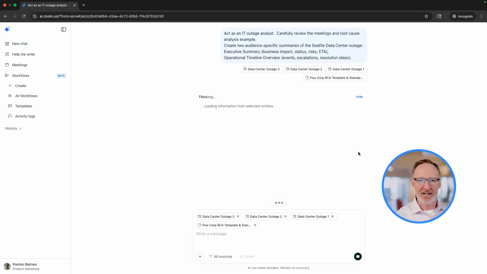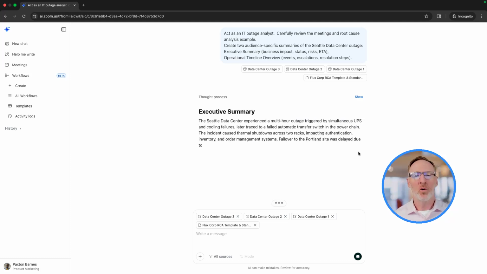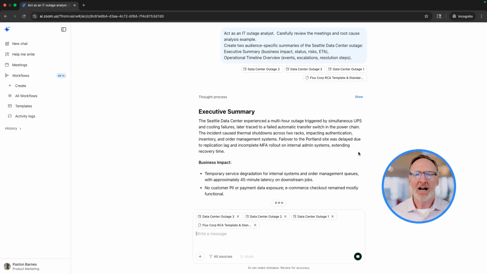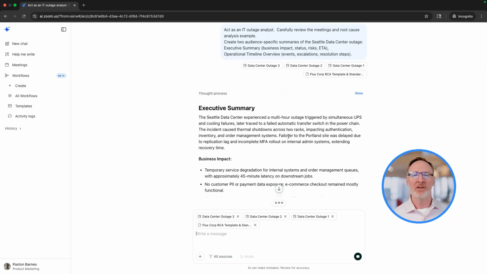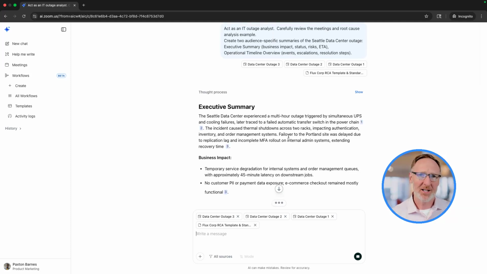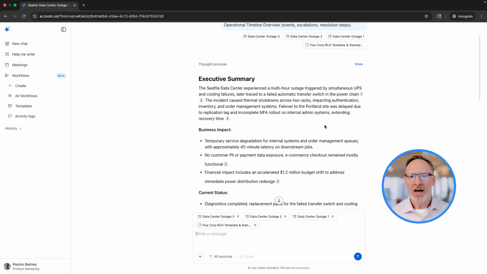One is an executive summary, because executives are going to want to know why the data center went down. And the second is an operational timeline. So, very simple, very basic prompt. This is not elaborate prompting here. It's a pretty simple request because we're providing the context of the meetings and this root cause analysis template on how to do it, right?